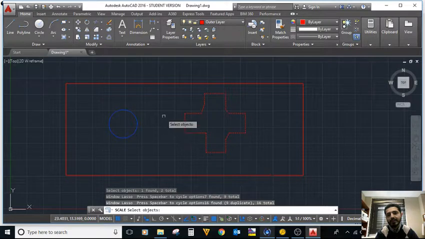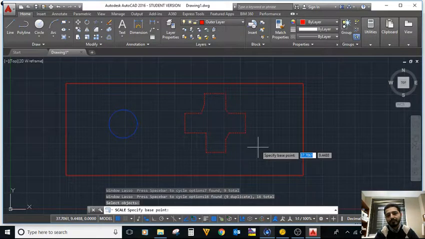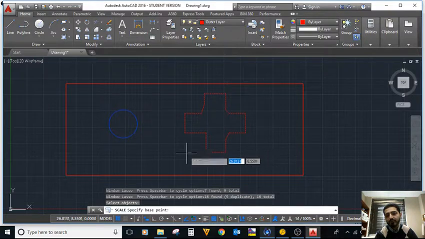Okay, so I selected now the intersection. Once I do this, you need to click enter, and then now it says specify a base point. A base point again, just as a reference point. So I'll use this point as a base point.